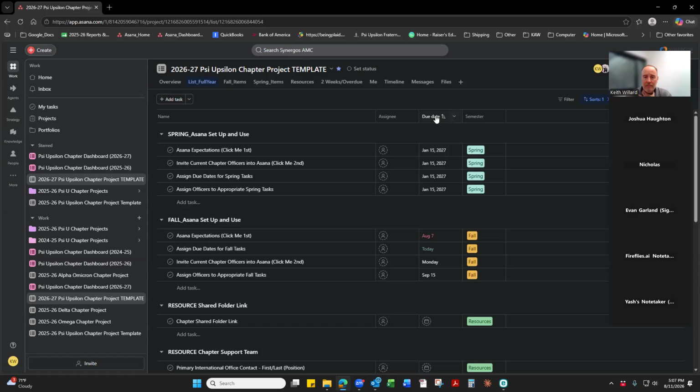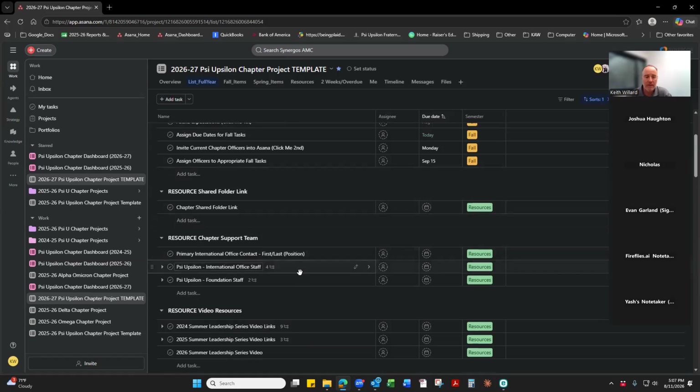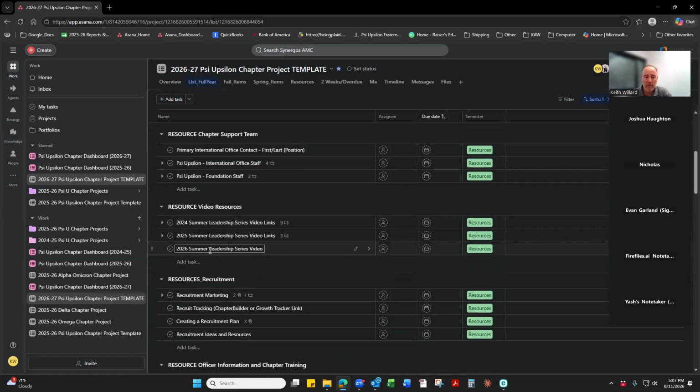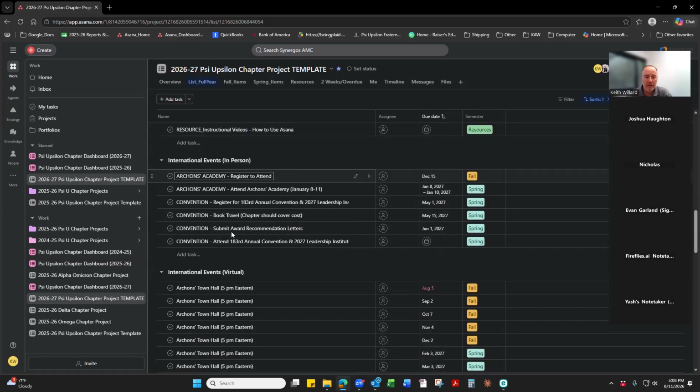And everything that really, whether it be report wise, information wise, organization wise, is going to be on this. And you can see it's ordered a little funny, and I'll explain that in a minute. But your fall Asana setup and use, there's different resources we have, your chapter shared folder link, the support team here at the national office. Here's where we will put this video and the others that come after this in the next week or two. There's recruitment resources. We get into international events that are in person. That's going to be Archons Academy for our Archons and convention.